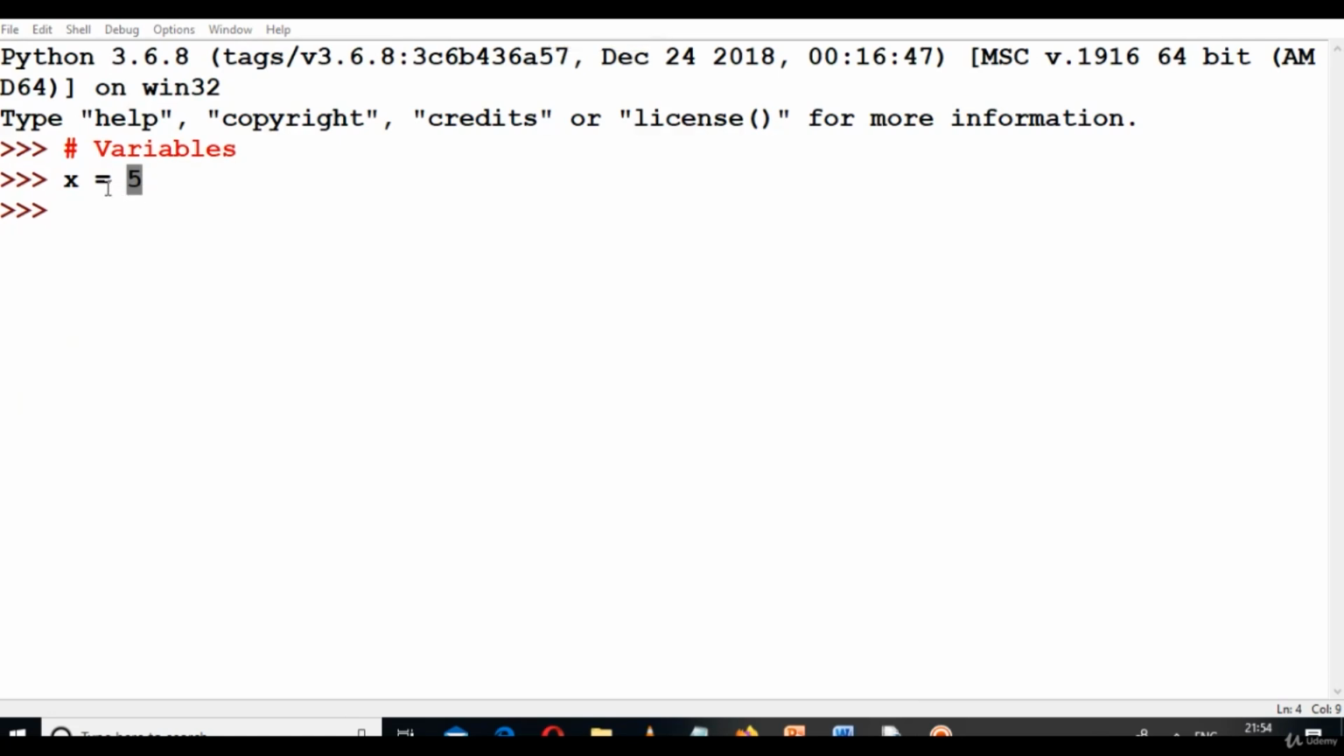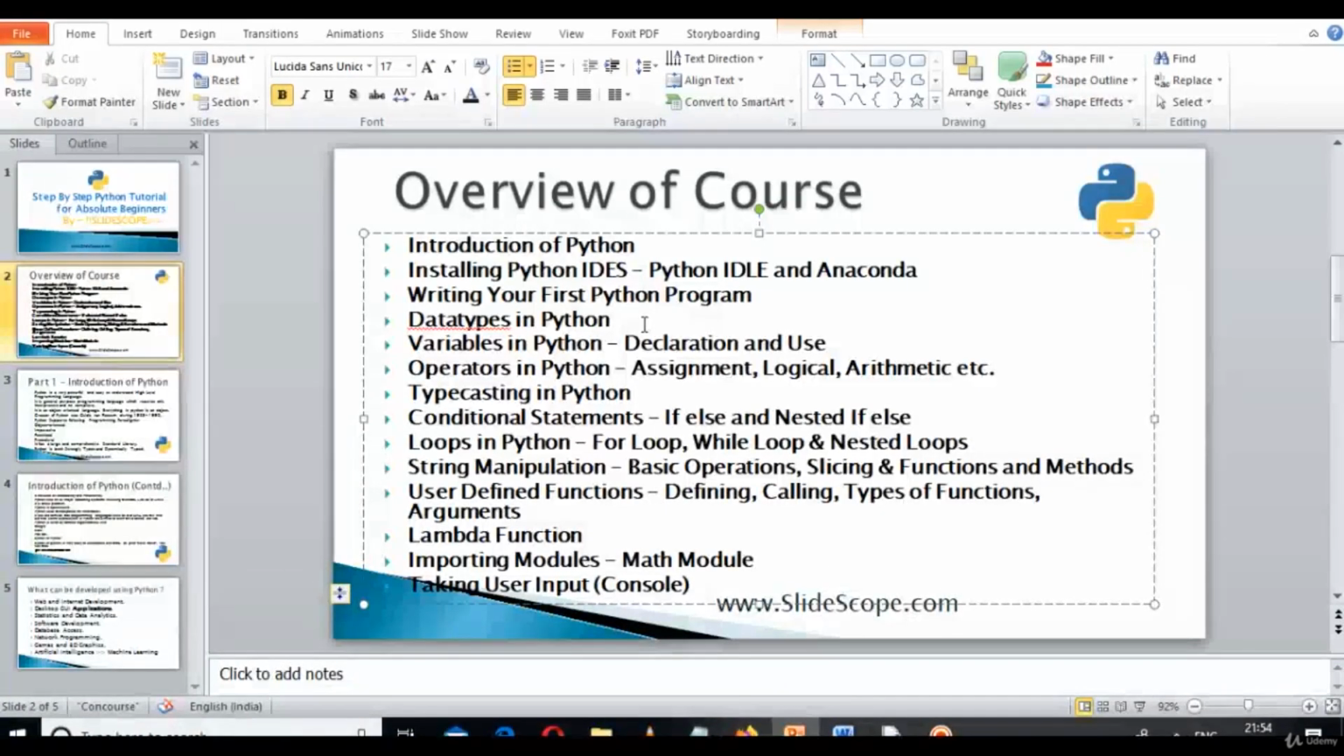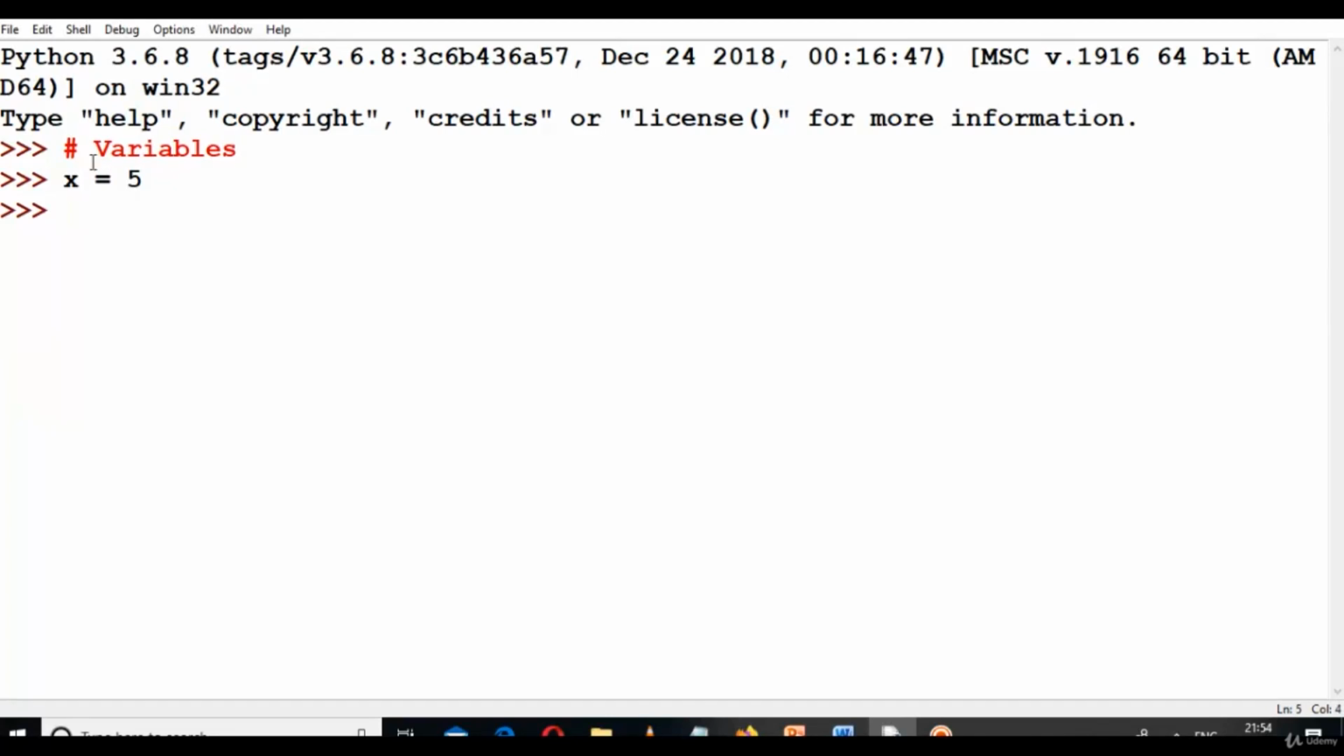We will have separate lectures for operators, and in our course overview I have added one more option here, and that is operators in Python. We will discuss in great detail assignment operators, logical operators, arithmetic operators and various other types of operators. But for now we are only using one such operator, the assignment operator. There are other assignment operators as well.